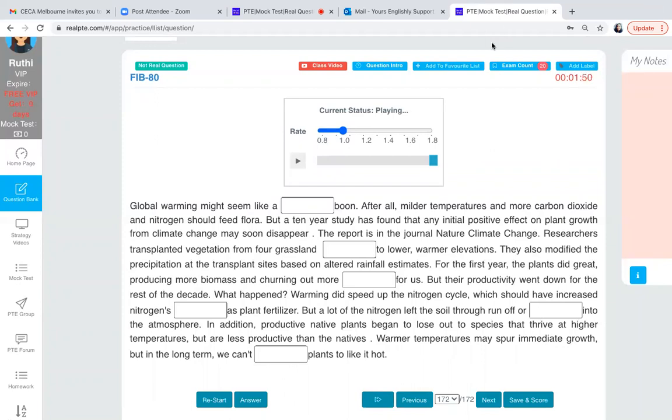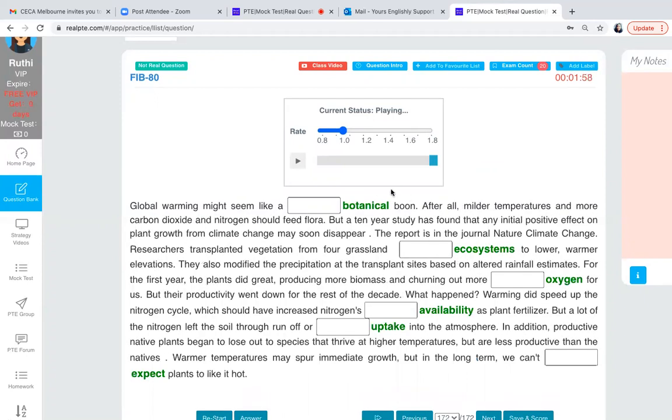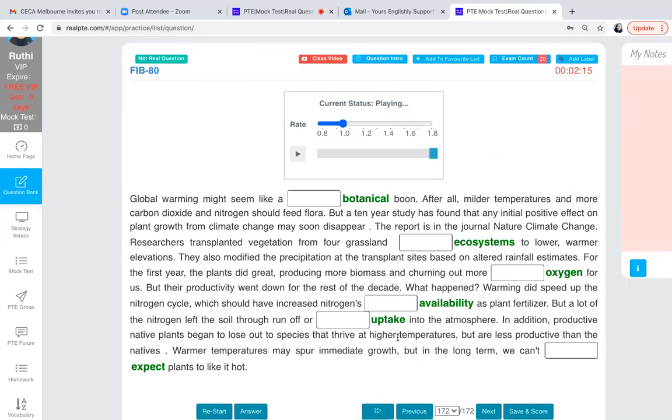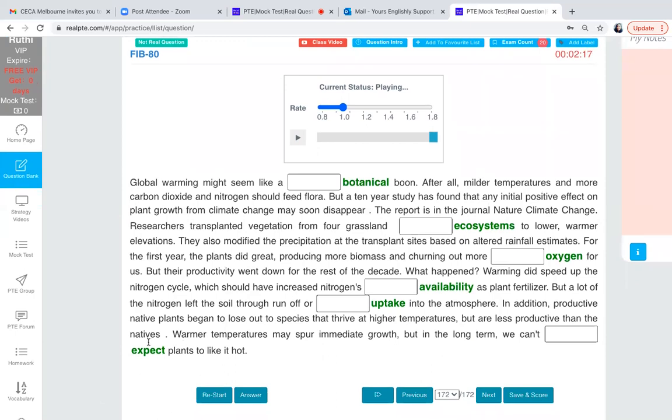Okay, Gurkirat has written it. The first one you couldn't hear, because of the background, I think. So let's look at the answer. The first one was botanical. The second one was ecosystems with S. So you have to pay attention to S, but it's one word. Well done. The next one is oxygen. The next one is availability. And the last one is uptake. Expect, uptake.